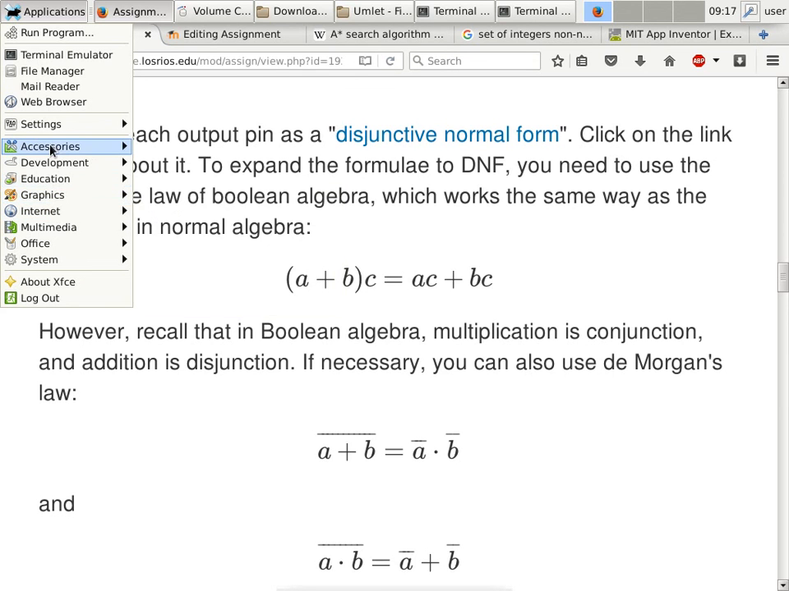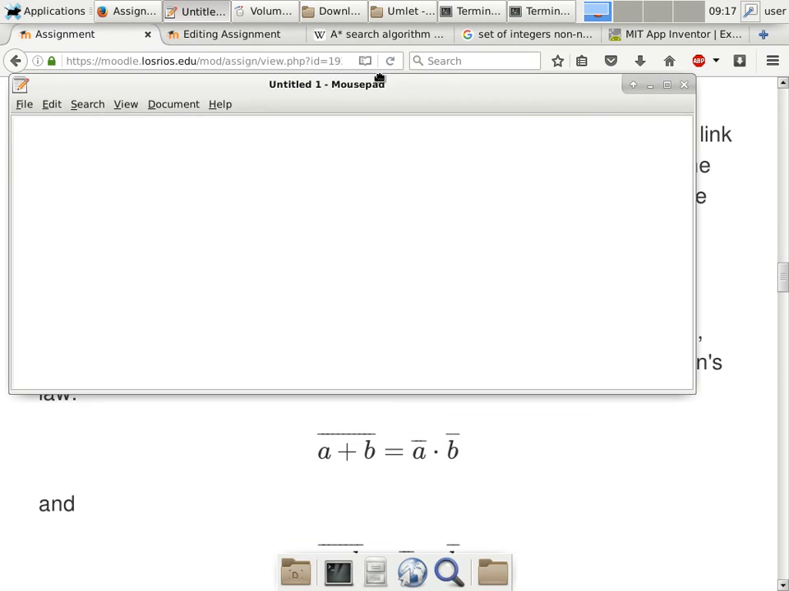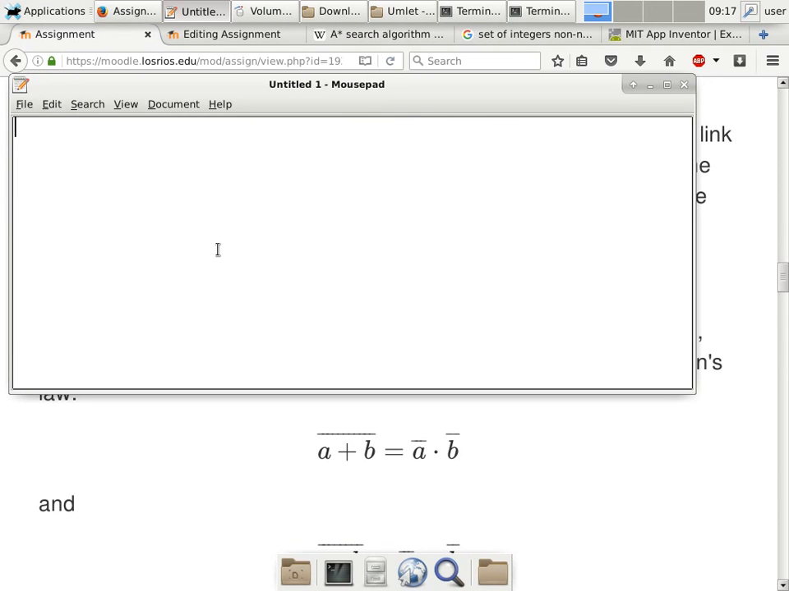So let's see. We want to go to mouse pad. Okay. So what I'm claiming is this. In logic, you can do this. You can say AB, which is A and B, or C. This is really the same thing as A or C and B or C. Now in math, in normal arithmetic, this doesn't work. But in logic, I claim that it works.